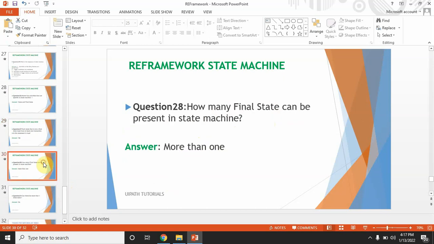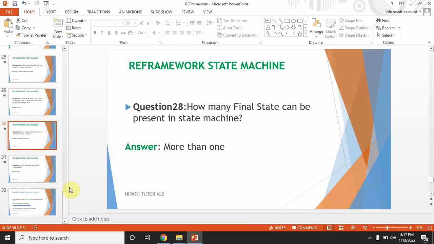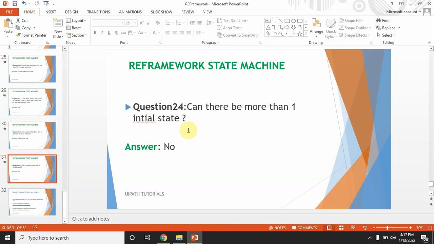In state machine. Now question 28 is, how many final states can be present in a state machine? It can be more than one. But by default only one is present when we are working on the default RE framework. But yes, we can use more than one. Can there be more than one initial state? No, there will always be one.